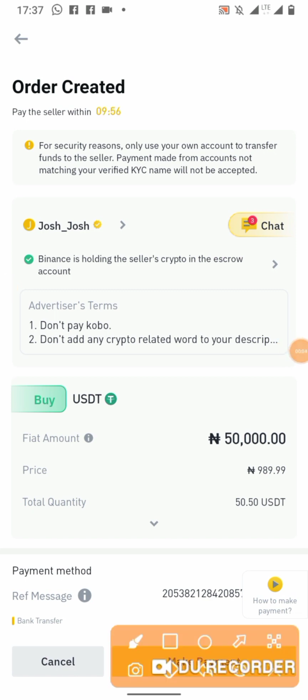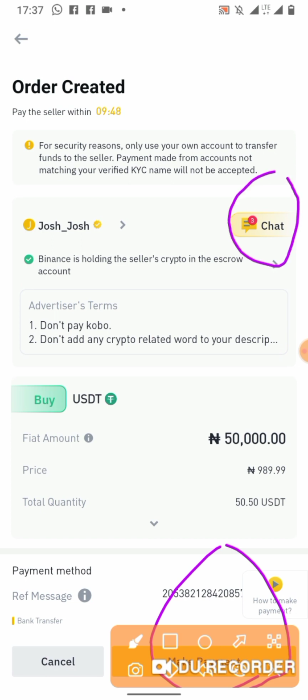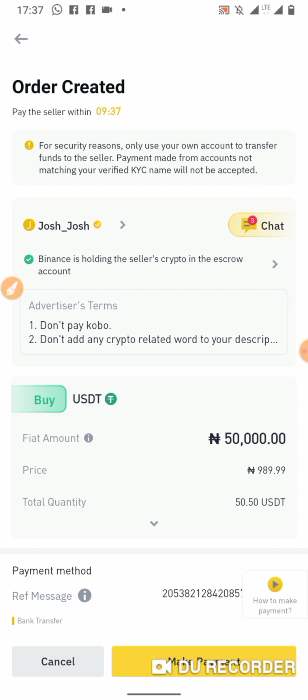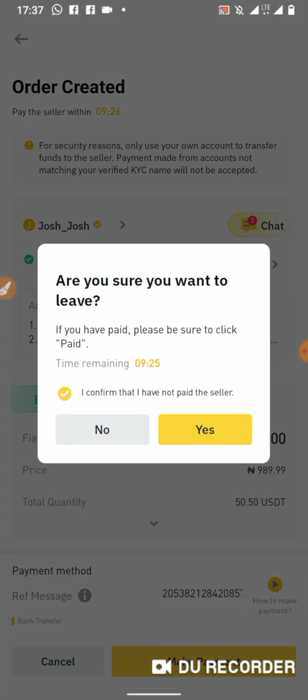You will see another option here that says I have paid. You just click on I have paid. After you click on I have paid, you can now come and click here to initiate chatting with the seller. You can now inform the seller that you have made the payment. You can chat with the seller that you have made the payment, that the seller should release your asset. Once the seller receives that information, the seller will quickly release your assets. So this is how you can use the P2P to perform the transaction.